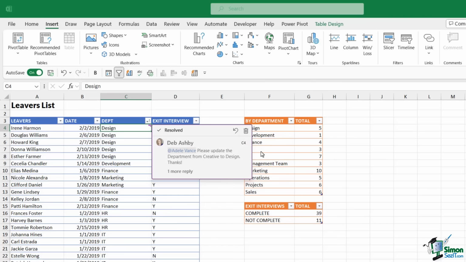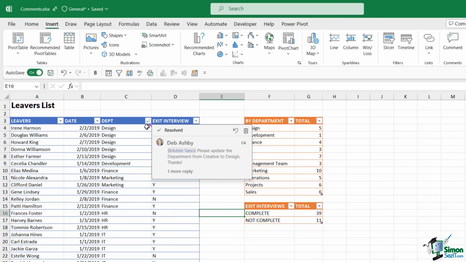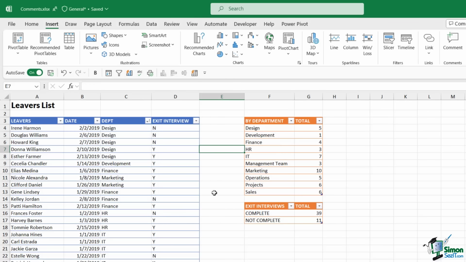So I'm going to choose resolve thread. We can see that's now been tagged as resolved, but we still have that little purple icon in the top corner indicating that there were comments in this cell. And we can go in and we can see what those comments were. So sometimes that can be really useful to keep those in, even if the issue is resolved. If you want to get rid of them entirely, we can simply click on the delete thread icon in the top right hand corner, and that's going to delete out all of those comments.